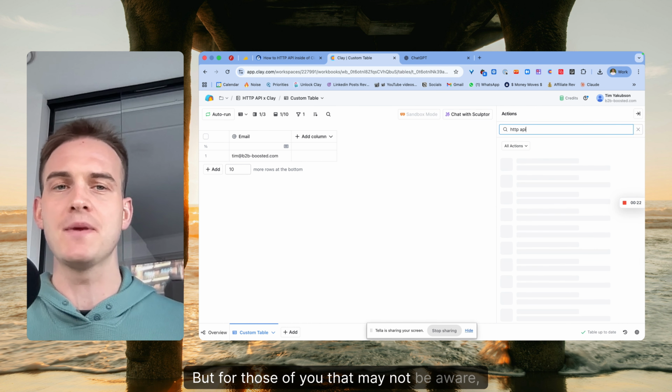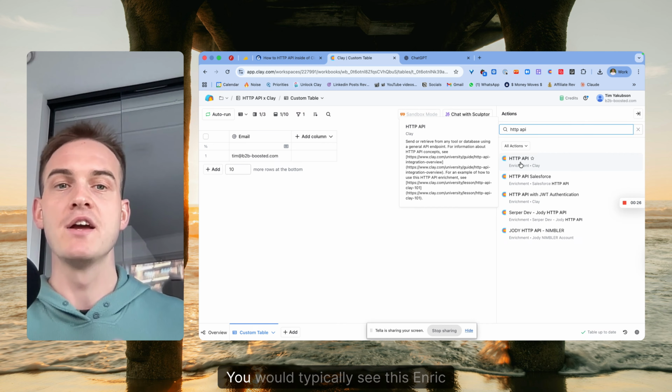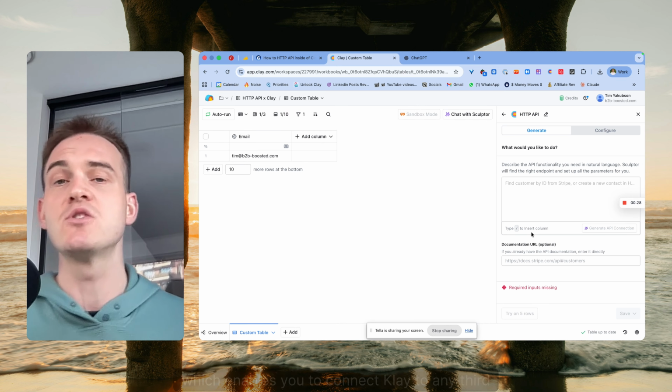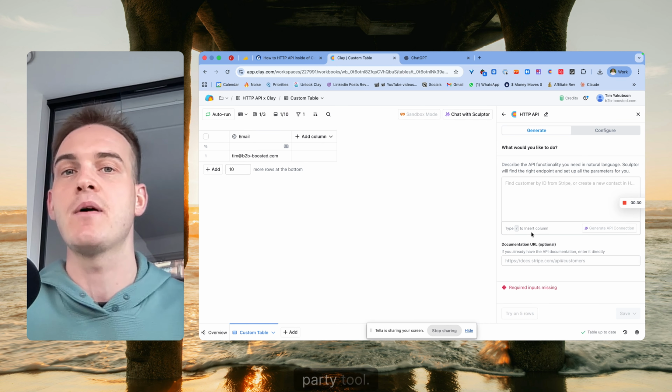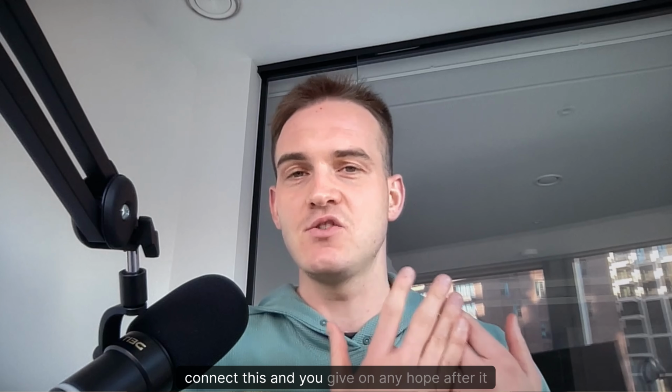But for those of you that may not be aware, all you would need to do is type in HTTP API in the top right-hand corner. You would typically see this enrichment here, which enables you to connect Clay to any third-party tool. Typically, this is where you get stuck. You try to ask a techie friend of yours how to connect this, and you give up on any hope after it gives you an error message.